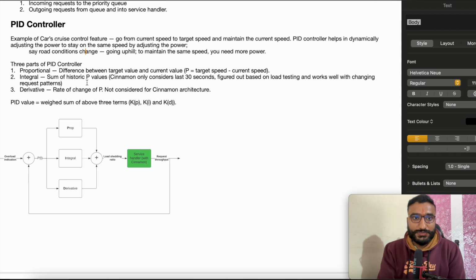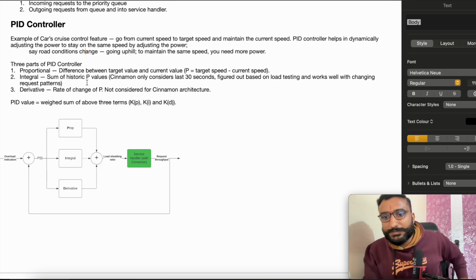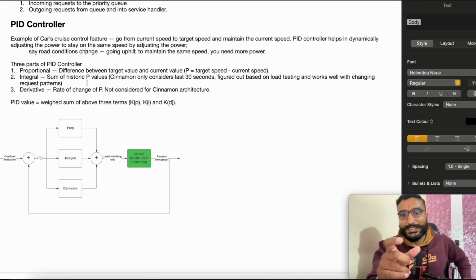What were the values of this p value? P is target speed minus current speed. And in the case of Cinnamon architecture, it only considers the last 30 seconds. And there are a lot of configurations, right? 500 milliseconds is one configuration, this 30 seconds is one configuration.